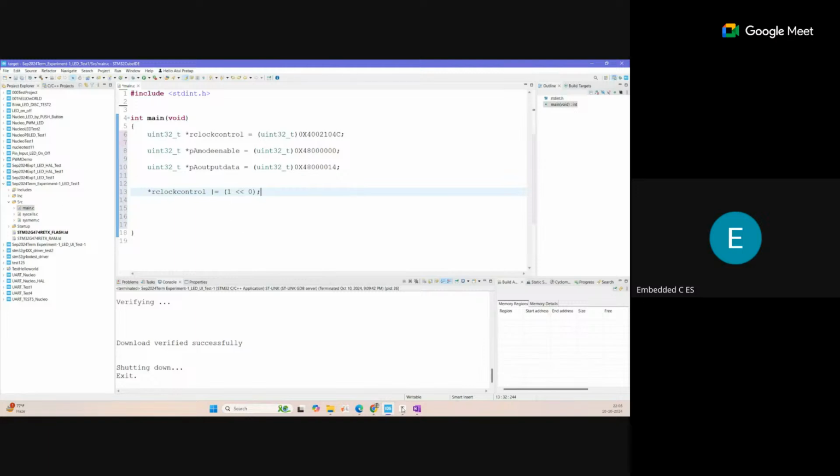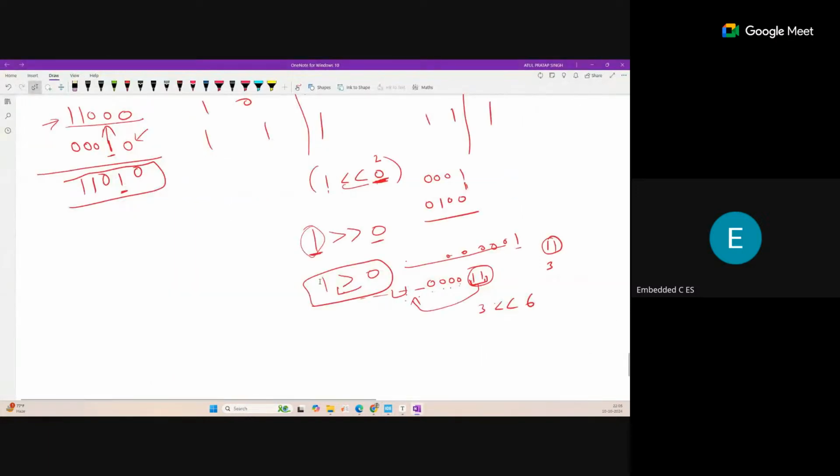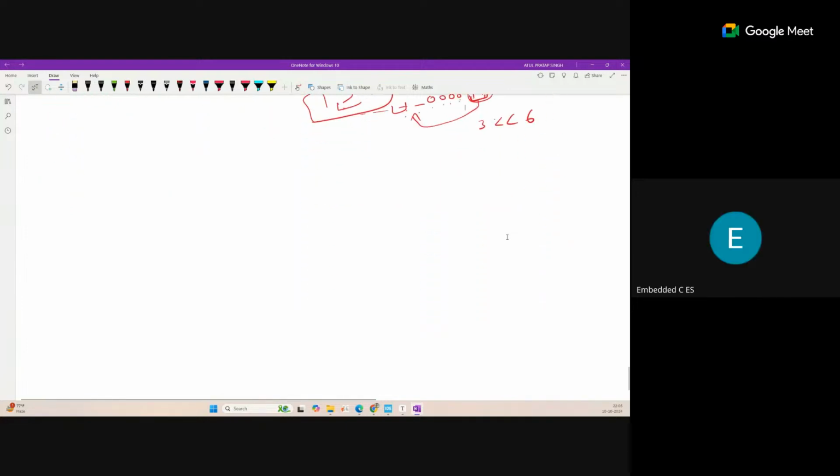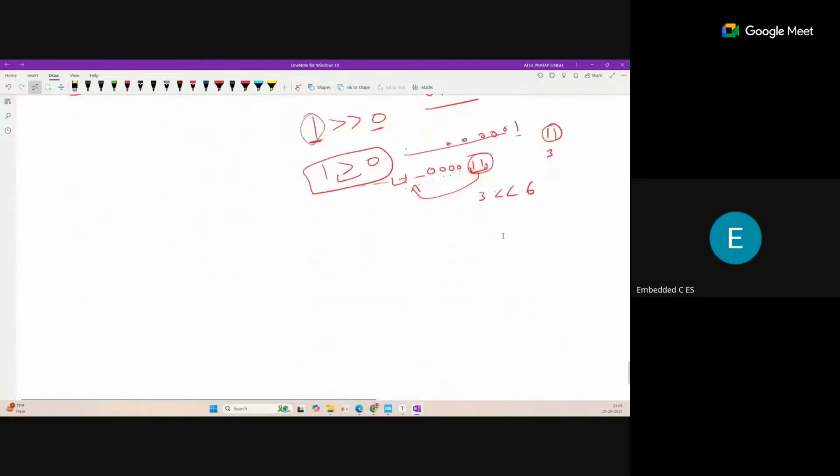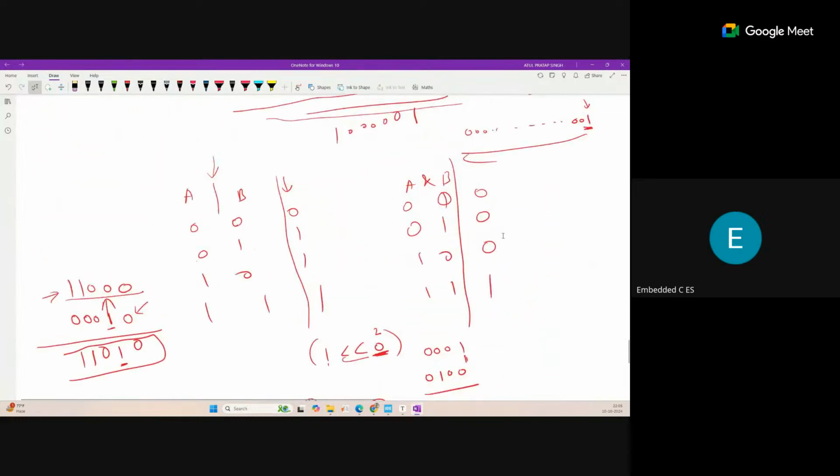I was discussing the bitwise operator. I hope this is clear. Any doubt in this, how we are changing the state? No, sir, it was not understood. Okay, so as I mentioned, the OR operator is actually this operation.